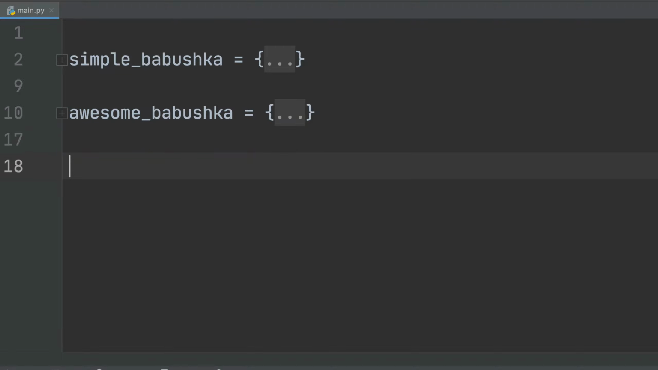So let's describe our function. We want to define a function that asks which babushka, right? So whether it's an awesome babushka or a simple babushka. And it takes a doll, okay? And a doll would be one of these objects as an example.